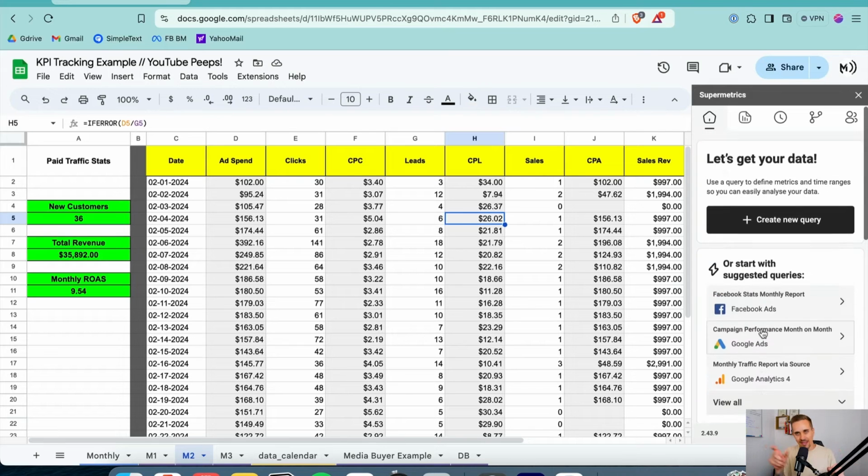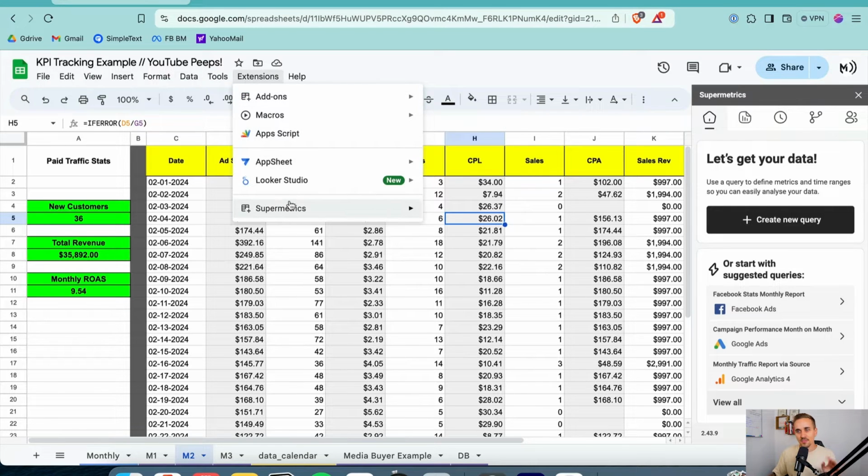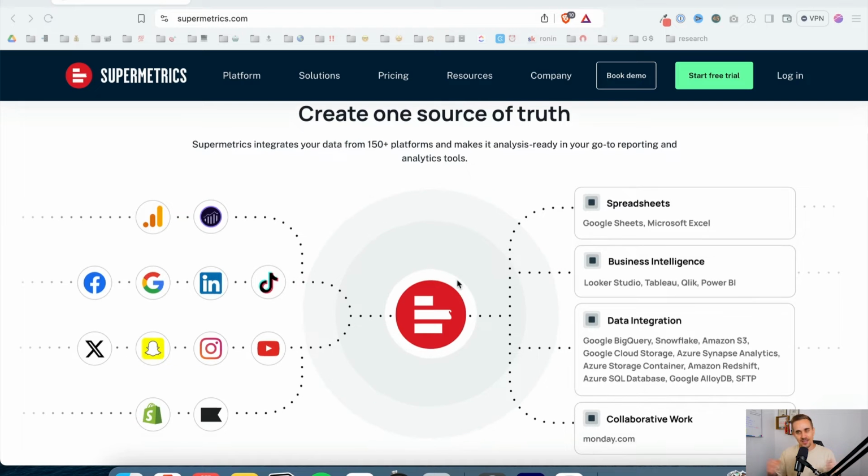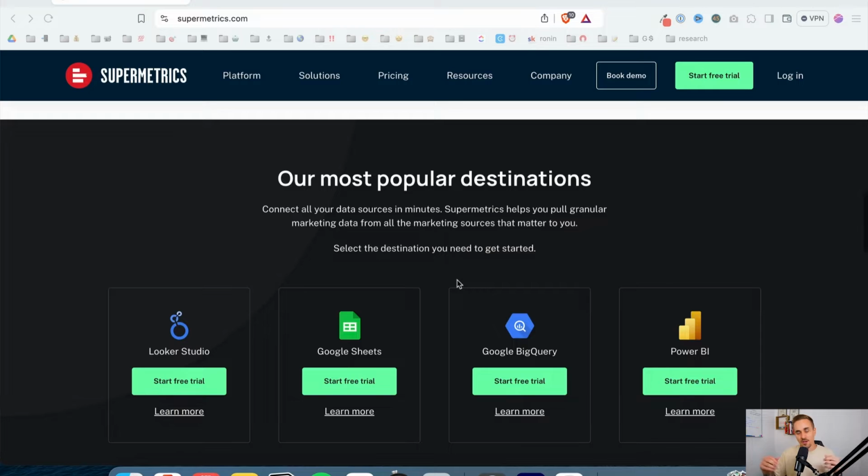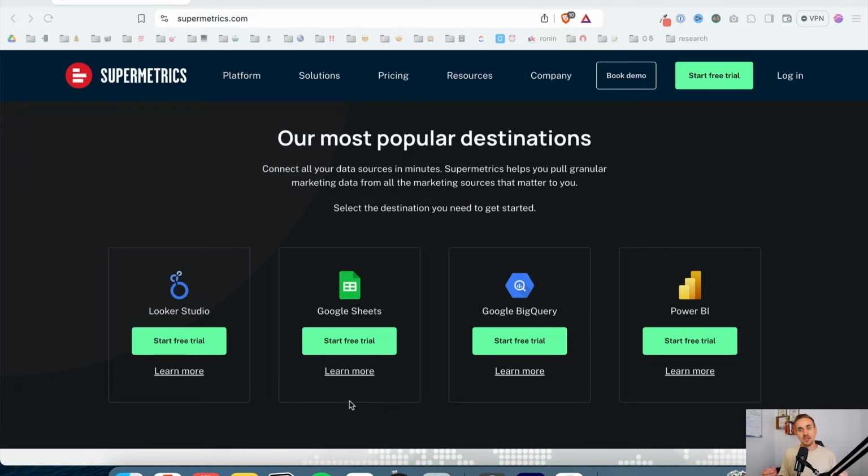So first things first, all of this is done with just simple spreadsheets and a tool called Supermetrics. Supermetrics is just a little API tool. It pops up here in your extensions. What this allows you to do is pull in data from different data sources, and they've got hundreds of different connectors, and then bring that into the spreadsheet so that you can then use that data with formulas and different stuff like that.